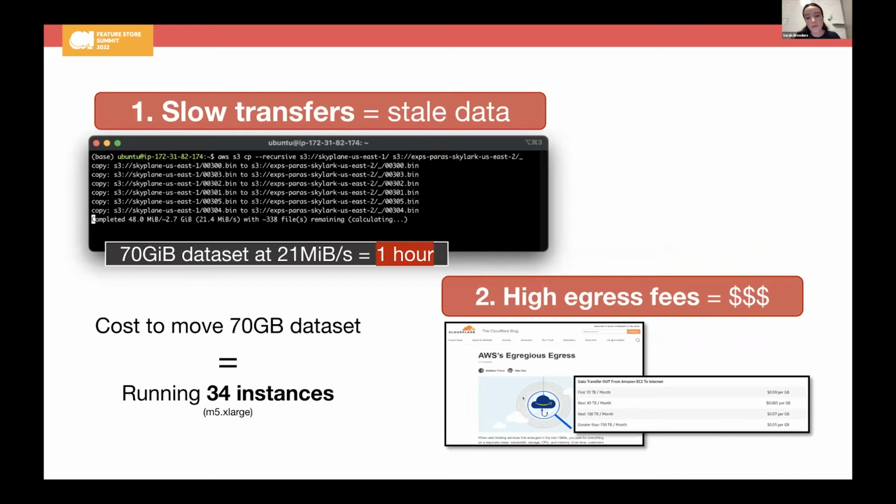On top of that, we have very, very high egress fees whenever you try to move data between regions or cloud providers. The cost of moving a 70 gigabyte data set can actually be equivalent to running 34 M5 large instances for an hour. So this data transfer cost can be really, really problematic if you're trying to move data to keep all your data sets or features fresh.